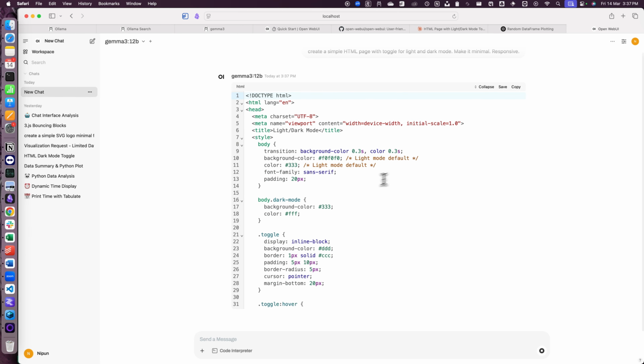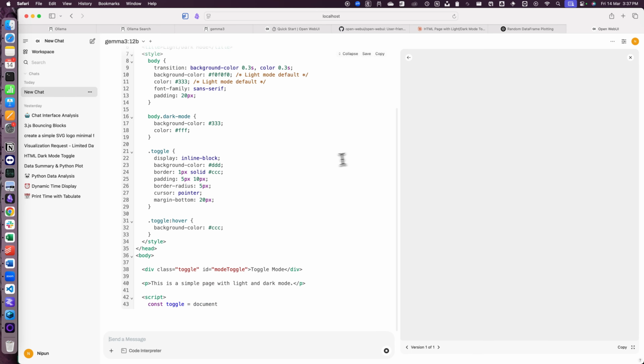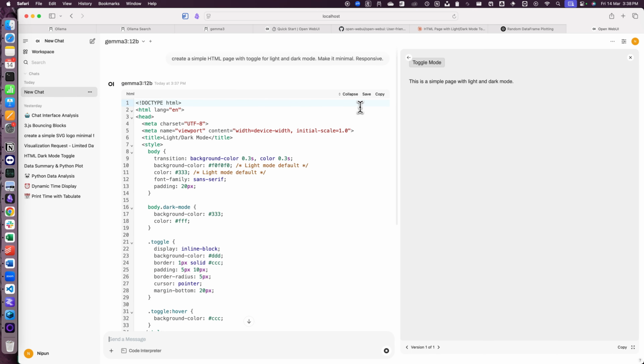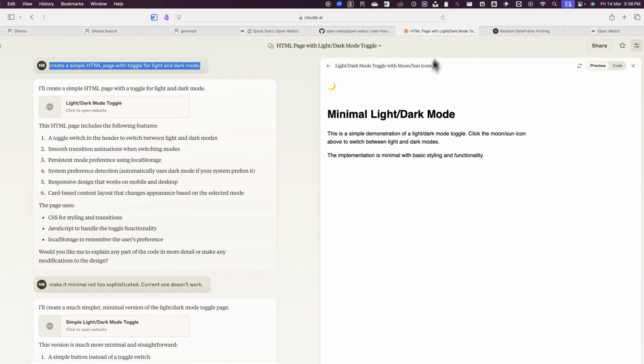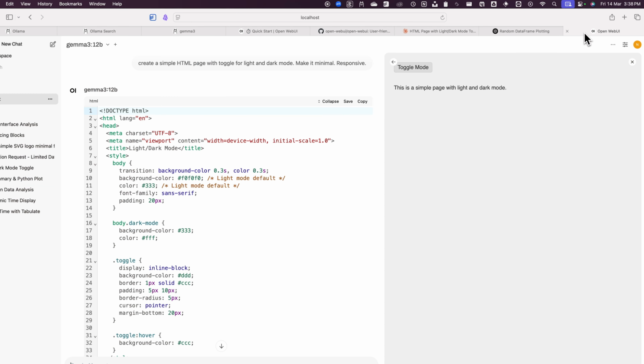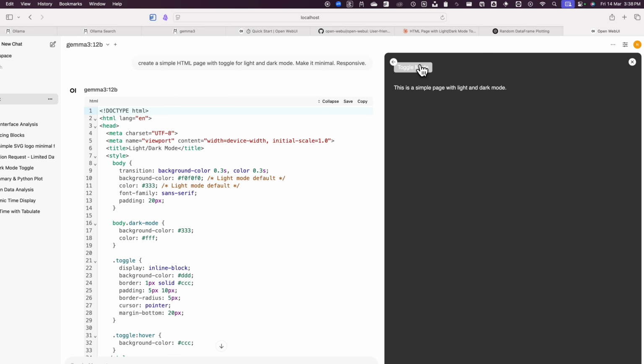It is showing me this collapse, save, and copy. Now, interestingly, if you can notice, it's created something similar. It's created this artifact visualization, and this works. In the first shot itself it works.